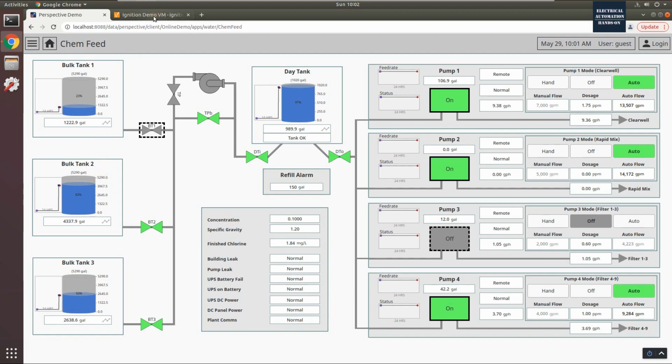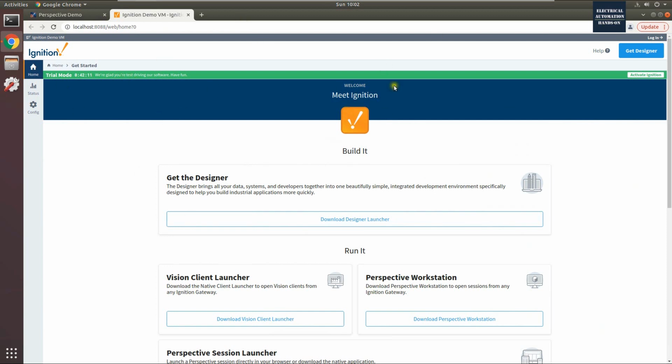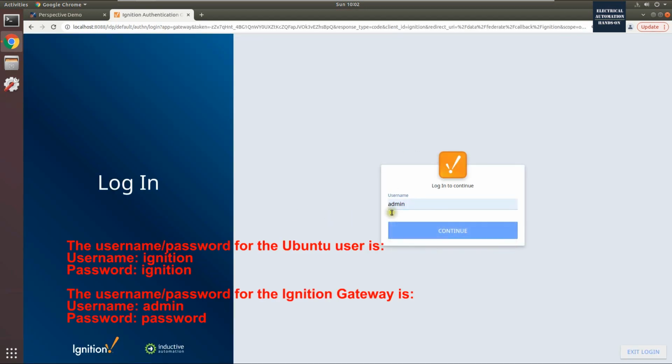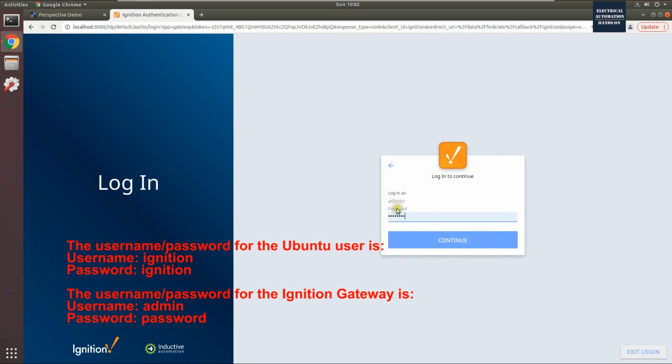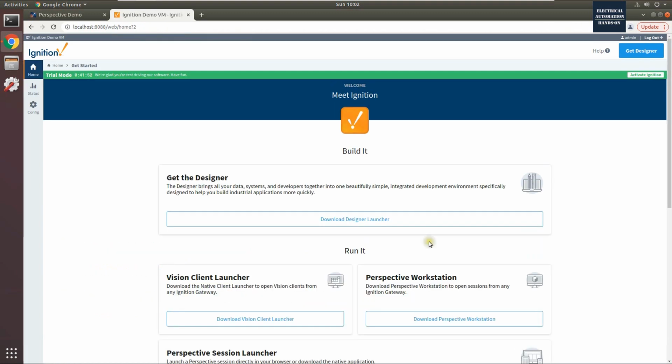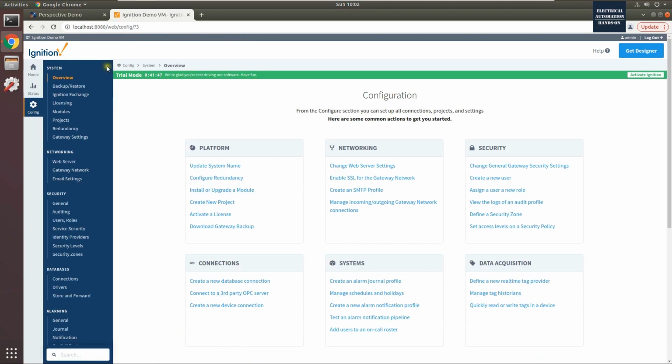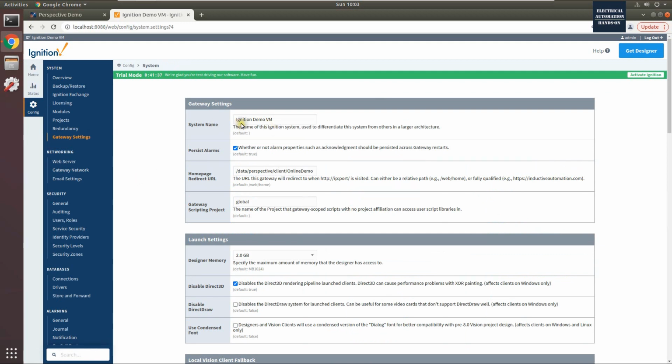Then let's go to the Ignition web home, and let's log in. To log in to this system, the username is admin, and the password is password. Okay, admin, password. And let's log in. After logging in, let's go to the config, and then let's go to the gateway setting. So we will see this gateway name, ignition demo VM.